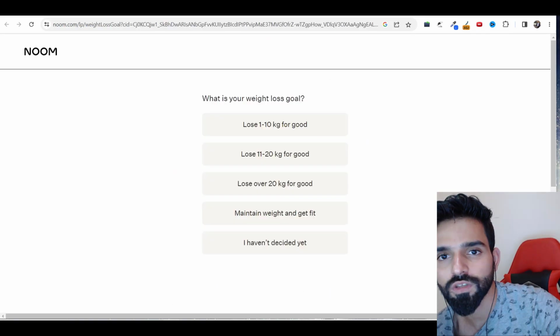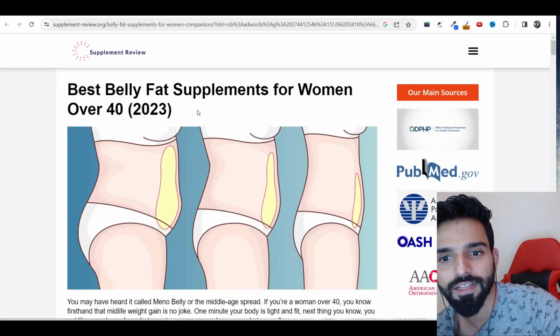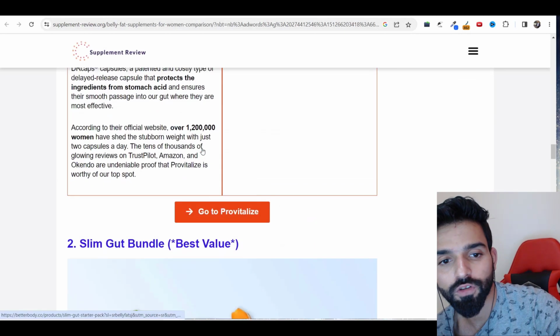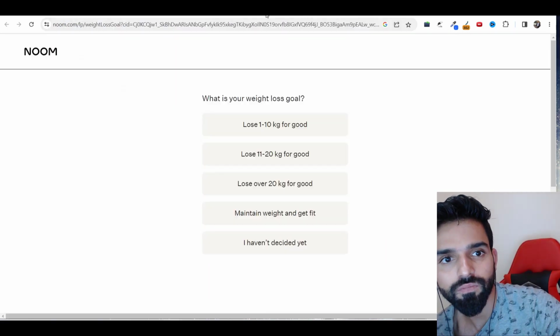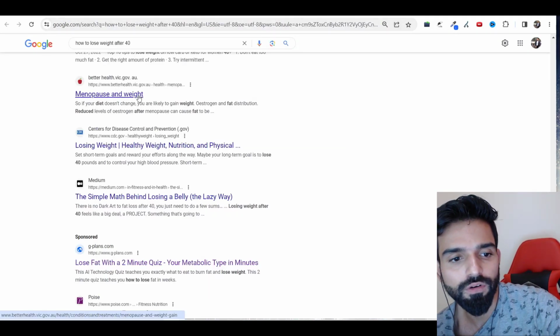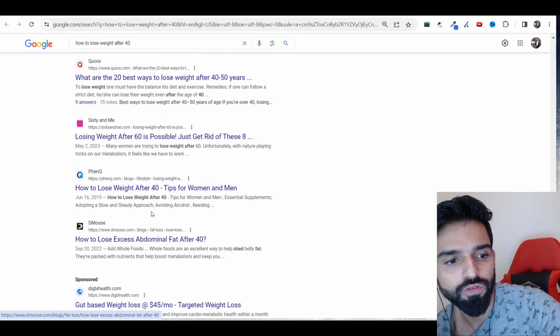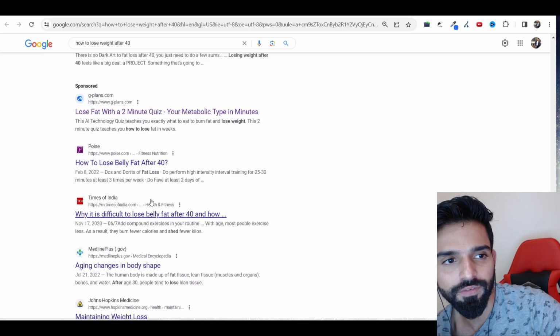Then it will take you to these things. Even Gnome, they do a quiz style. This one looks really good as well. So you can do something like this, and again, find your keywords and everything. Simple math behind lose. Again, you can get different ideas as well.